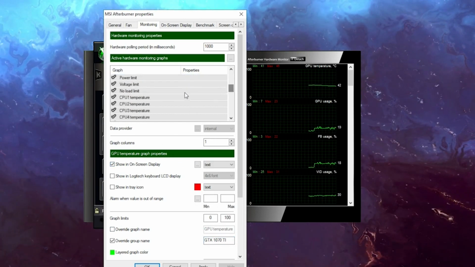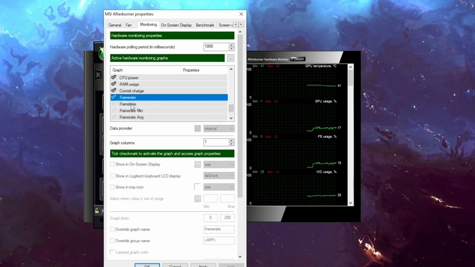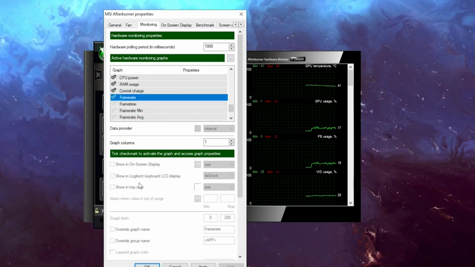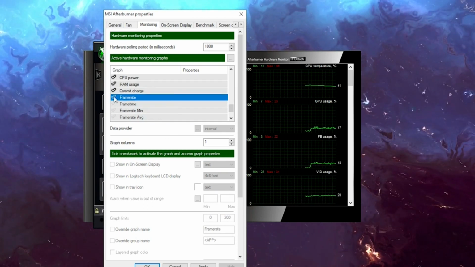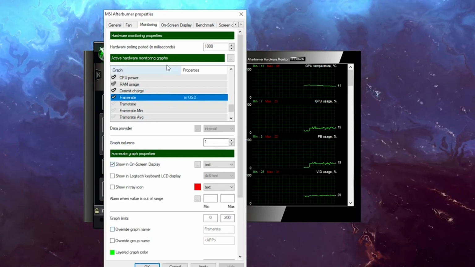Maybe also I want to see the frame rate. So frame rate right here, there's two. Oh, that's frame time. Okay, so I'm just going to find this, enable it here, and show it on screen.